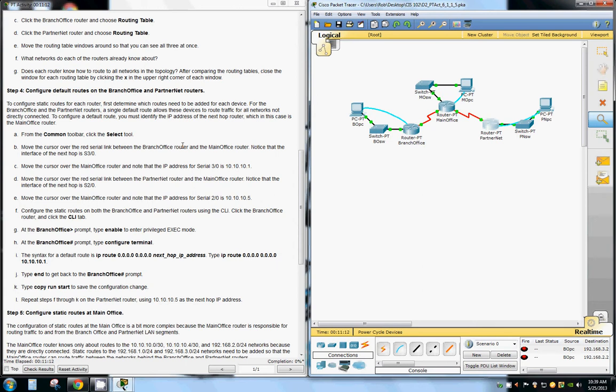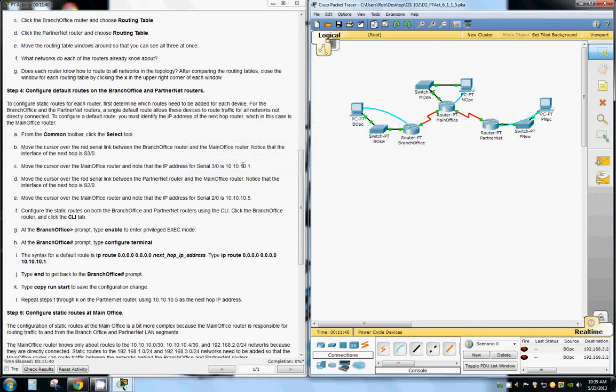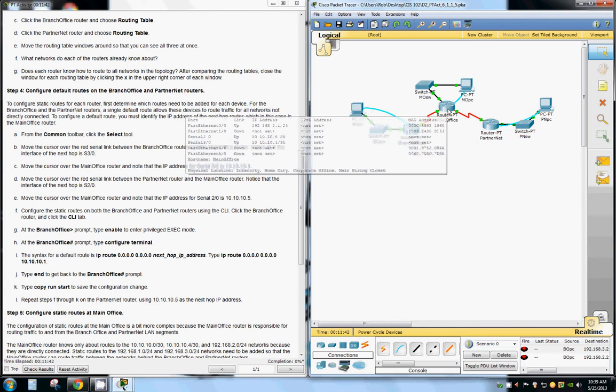So we're going to configure default routes on the branch office and the partner net routers. From the common toolbar, click select. Move the cursor over the red serial link between the branch office router and the main office router. Notice that the interface to the next hop is serial 3/0. Move the cursor over the main office router and note the IP address for the serial 3/0 is 10.10.10.1.